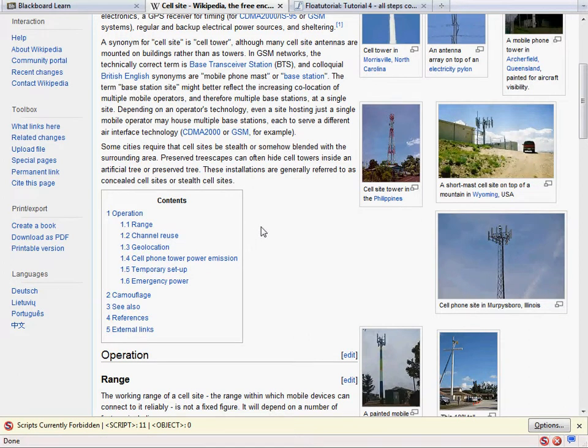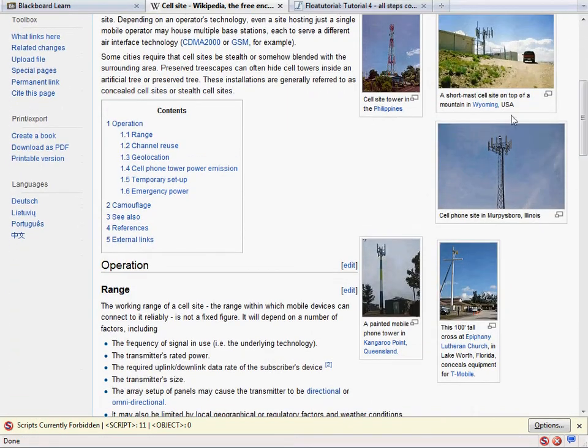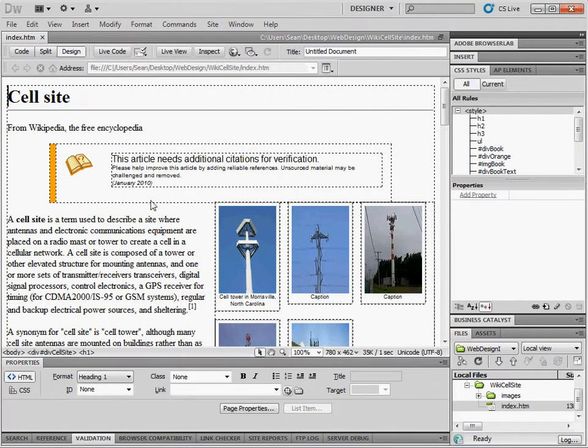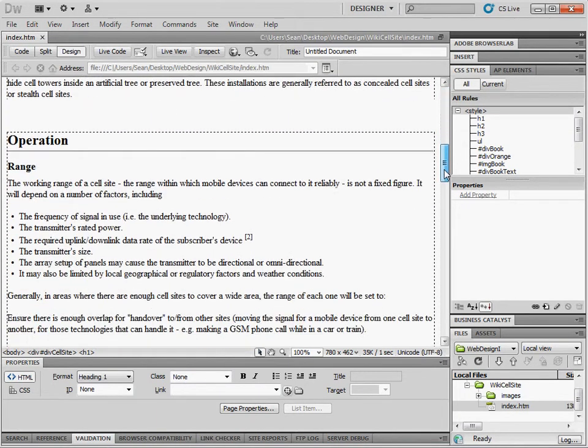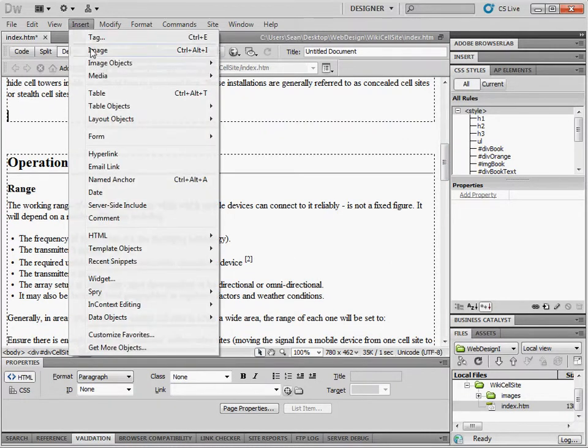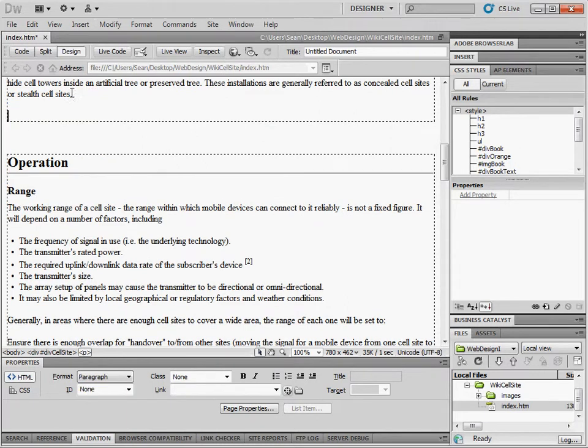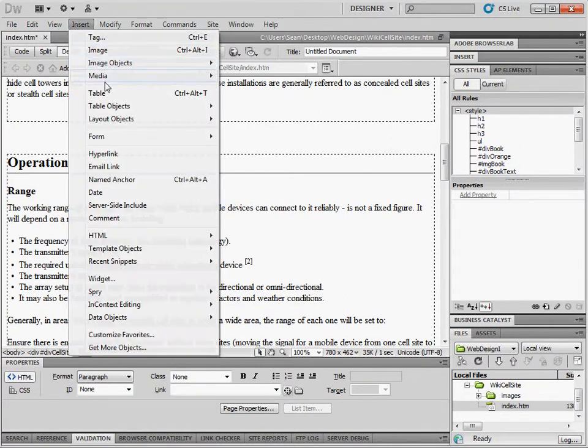My next order of business for the Wikipedia cell site is to add this contents box that I see here. And it looks like it has a gray border and maybe a list in it. So let's get started. I'll scroll down and it looks like it belongs here. So I'm going to insert a layout object, not an AP div. Insert layout objects div tag.